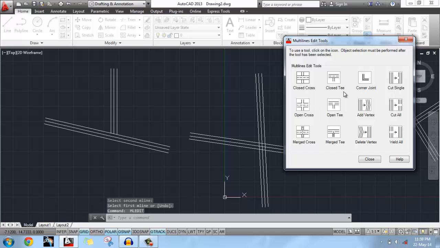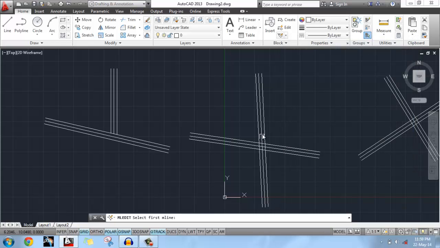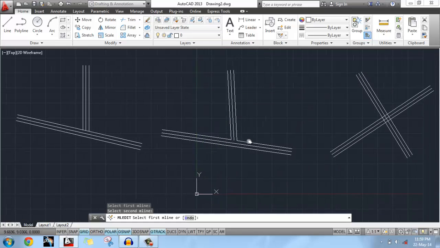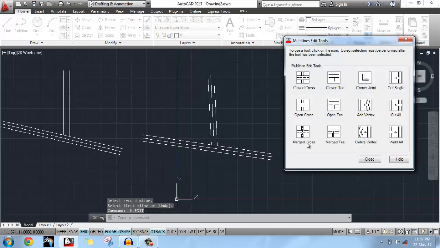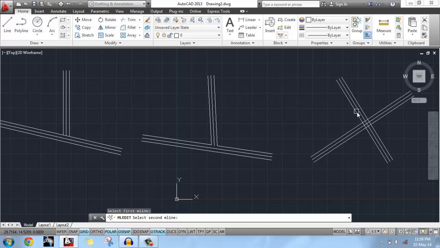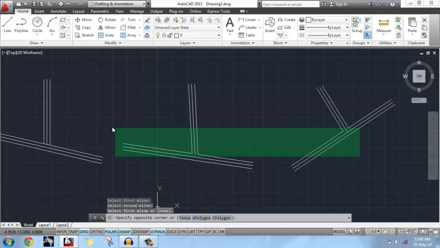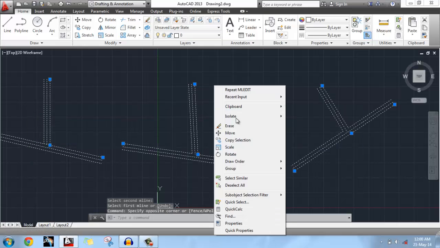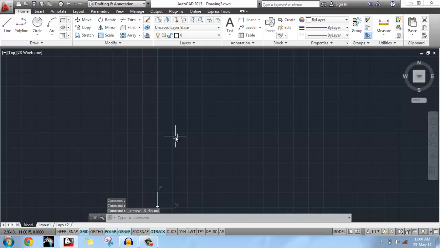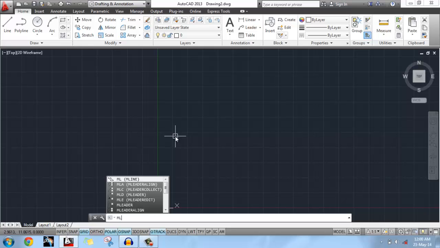Let's select open T, hit here. Now you'll see this type of multiline arrangement. For merge T, you'll see this type of arrangement. So the images are quite self-descriptive, and you'll be able to find what these images are supposed to mean. So, ML edit.